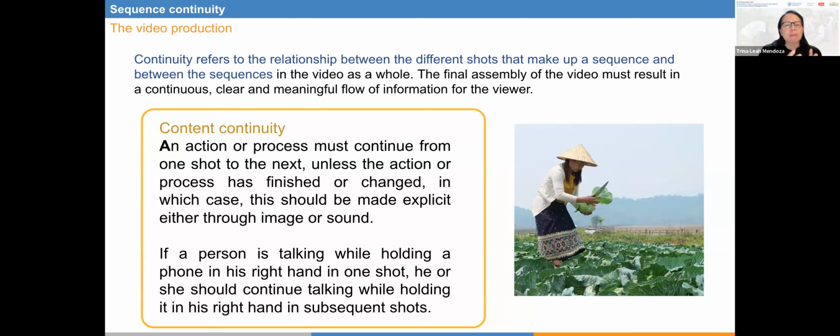So for example, if a person in one scene is talking while holding a phone in their right hand, in the next shot, we should make sure that that person is still holding their phone in the same hand. Sometimes we can have lapses like this, but because of a storyboard, we can make sure we can visualize how each scene will go. Next slide, please.